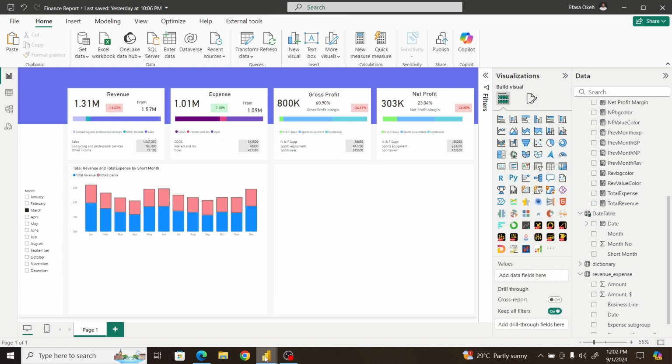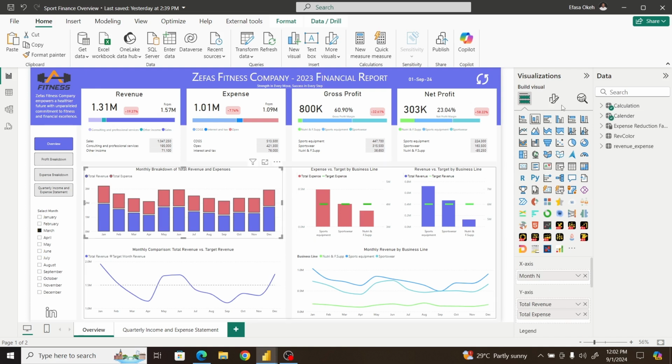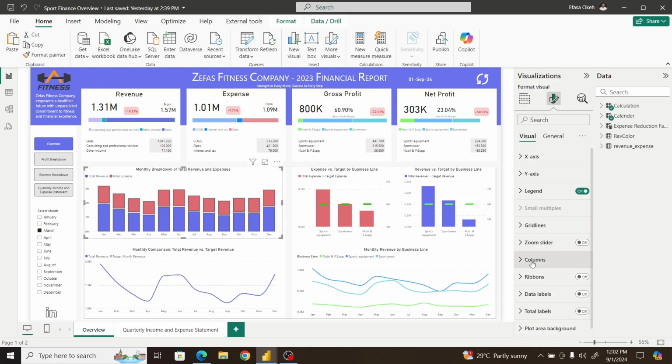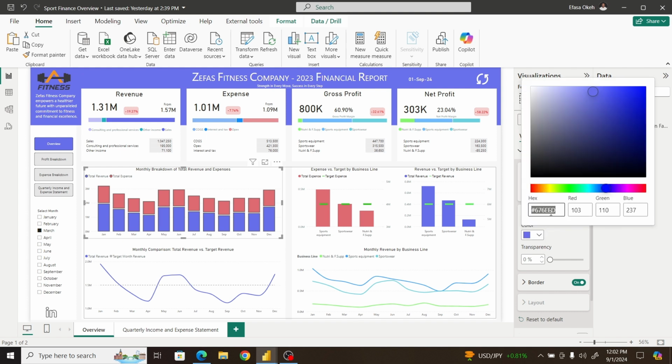So this creates a little border between the revenue and the expense. So I'll navigate back to the report we have here. Let's just see if we can grab the color for the total revenue instead. So I'll just come to columns. I'll change this to revenue, more colors. I'll just grab the color code. The color code is actually 676EED. So I'll grab the color code, navigate back to the report.